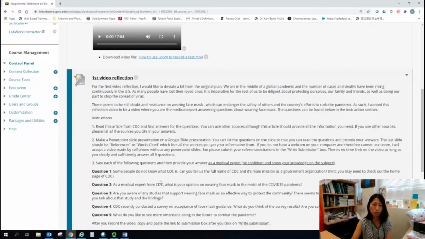If you really have trouble, I know some students don't have a webcam on their camera, so you can't really use Loom. In that case, I will accept a video made by, say, your cell phone. So you don't have any slides, but you can use your cell phone to just record yourself answering the question. But you still need to submit any sources you have cited, in addition to that CDC article I provided. So please make sure when you submit your video link, you also copy and paste your citations or your references to the submission box so that I can evaluate your citations.